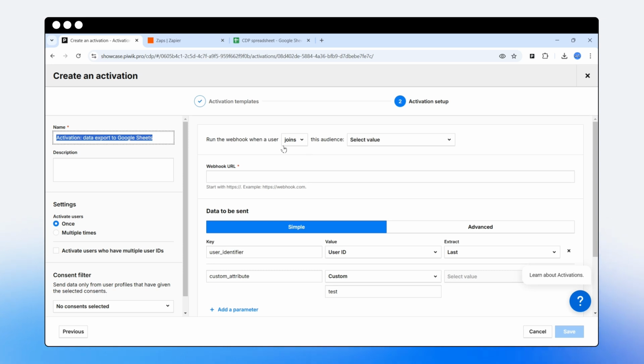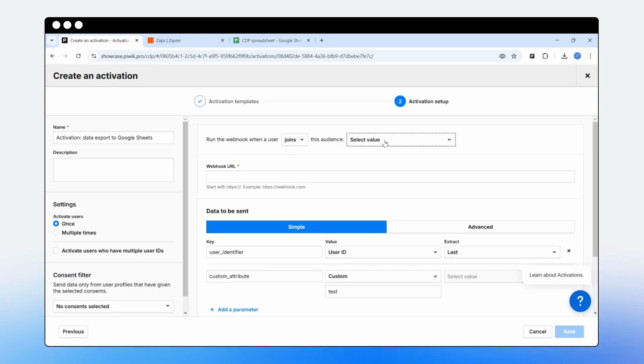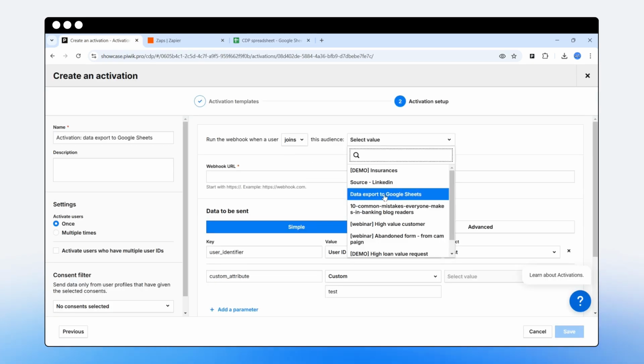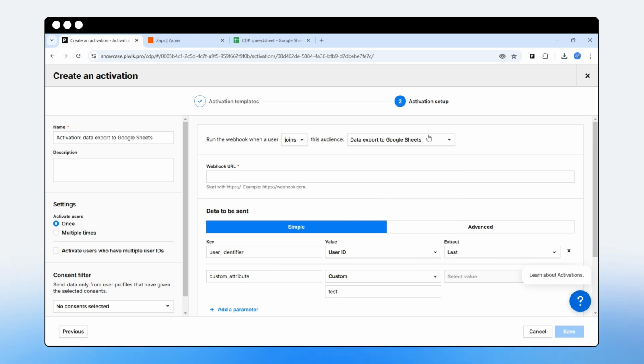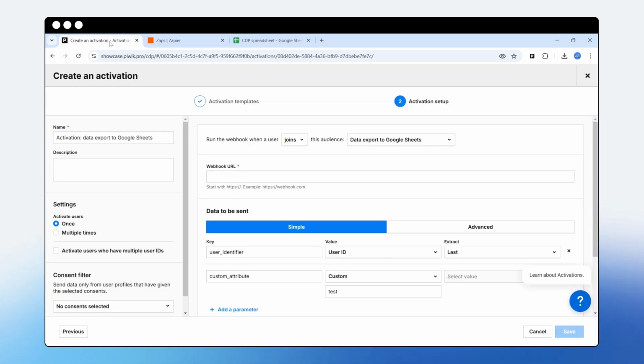And first we need to select what sort of users we want to send to Google Sheets, what sort of users' data we want to send to the spreadsheet. And obviously those will be the users of the audience that we've just created. So data export to Google Sheets, that was the audience that we just created. And in here, in just a moment, we're going to copy and paste a webhook. So first we're going to have to create a webhook in Zapier. We're going to do that in a moment.